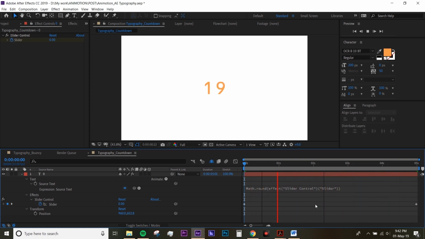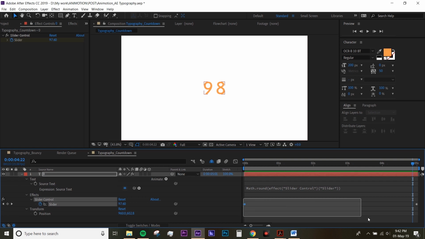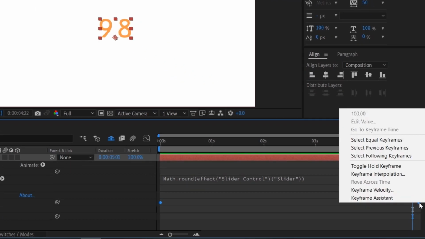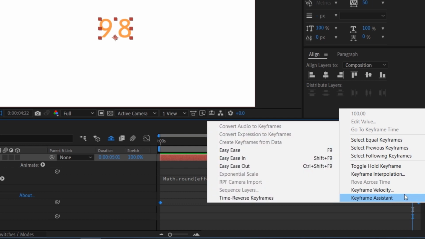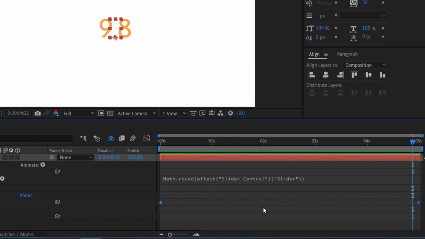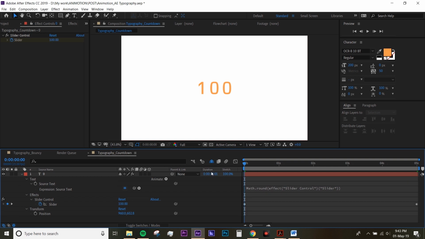But we want to make this number count down. The way to do it is basically select all your keyframes, right click on your keyboard, and then go to keyframe assistant and go to time reverse keyframes. And now your number starts from 100 and it counts down to 0.